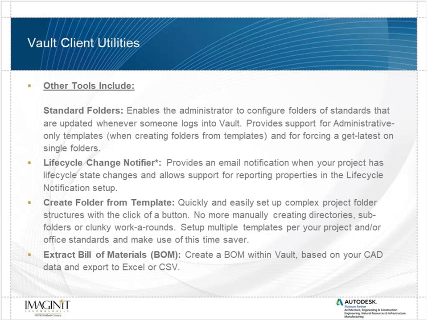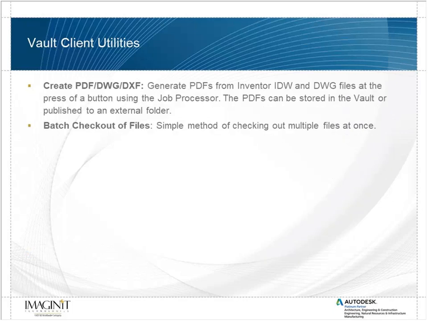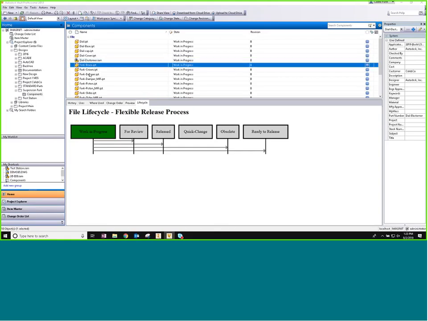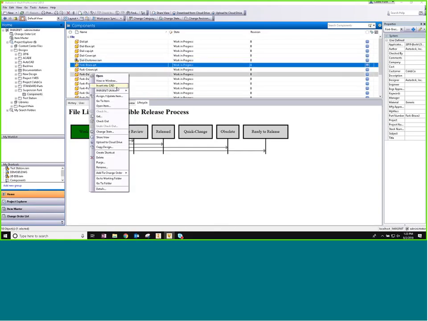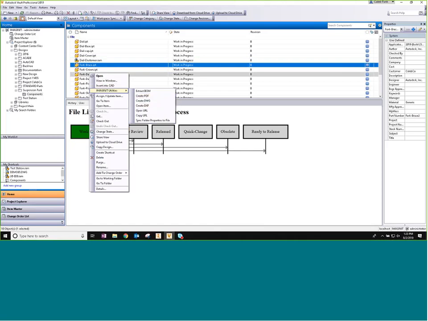It's just the CAD data bill of material, but instead of doing it from Inventor, we can do it right from Vault, where we can get it out to an Excel or CSV file. One a lot of people use is creating a PDF, DWG, or DXF. When I right-click, I've got create PDF, create DWG, create DXF. DWG would be from an IDW. So I've got an existing IDW file and I just want to make a DWG from it.